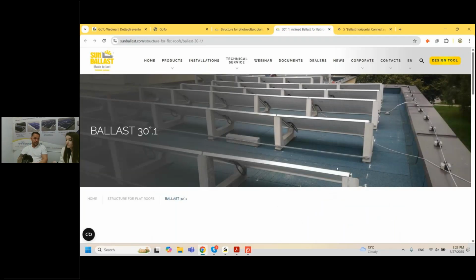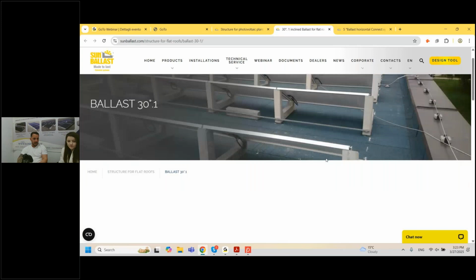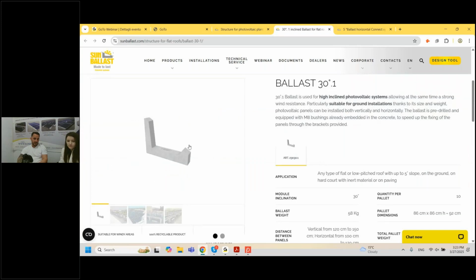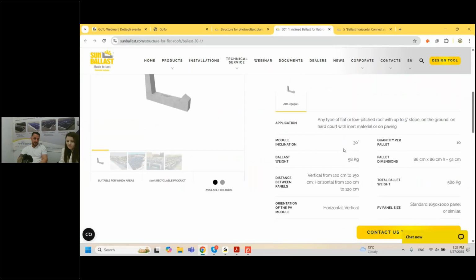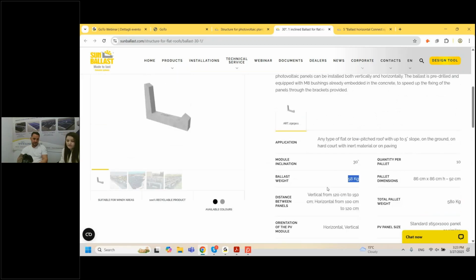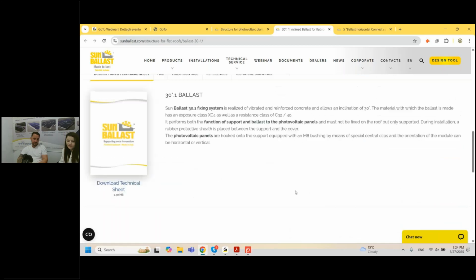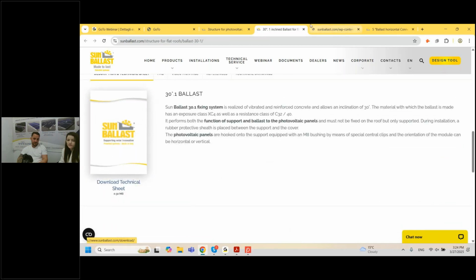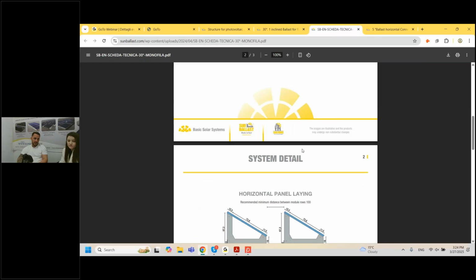Okay, so on our website they have all the necessary information. For example, here you have 30-degree ballast. It is 58 kilos, maybe 60. And if you go to the technical data sheet, you can open it, and then you have all the dimensions of the panel.